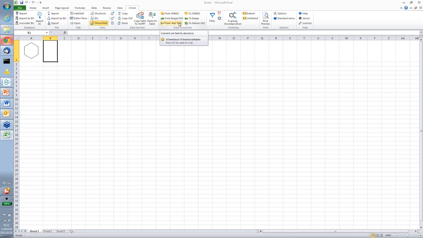Another very useful function here is from any text, which means that you enter basically any type of text, meaning IUPAC name, traditional chemical name, SMILES, InChI codes, or even CAS number. This button will try to parse it and convert it to a structure.